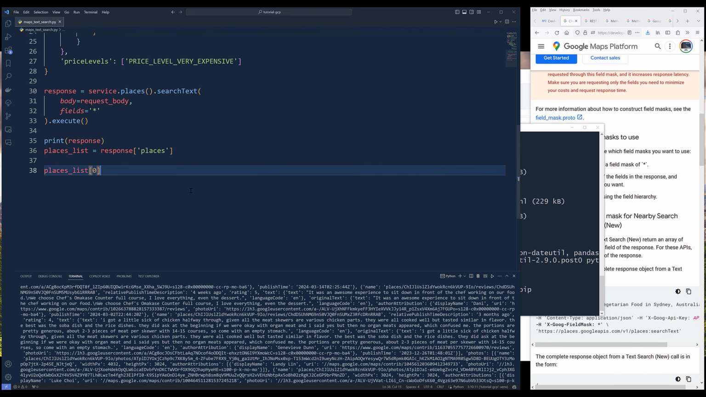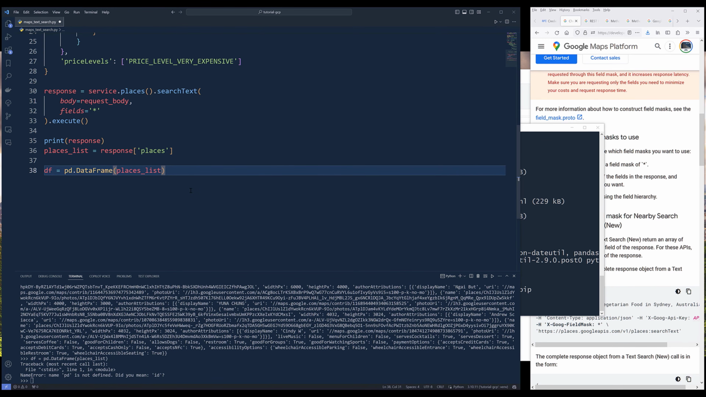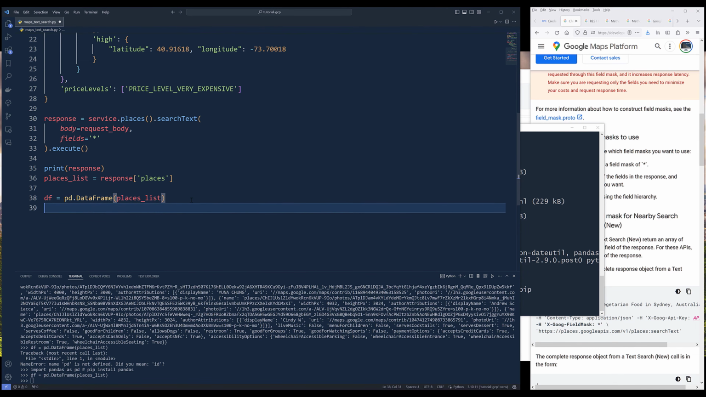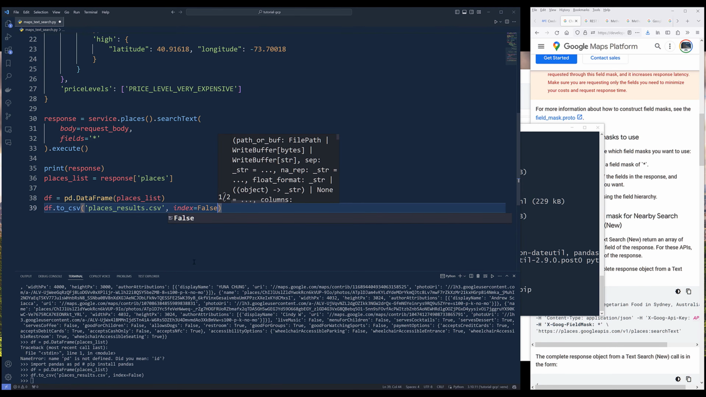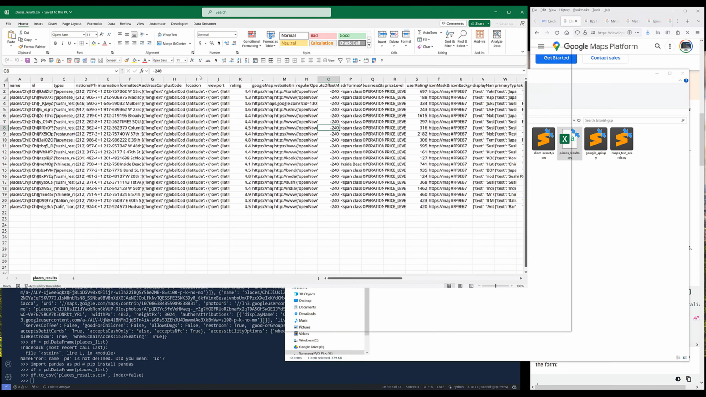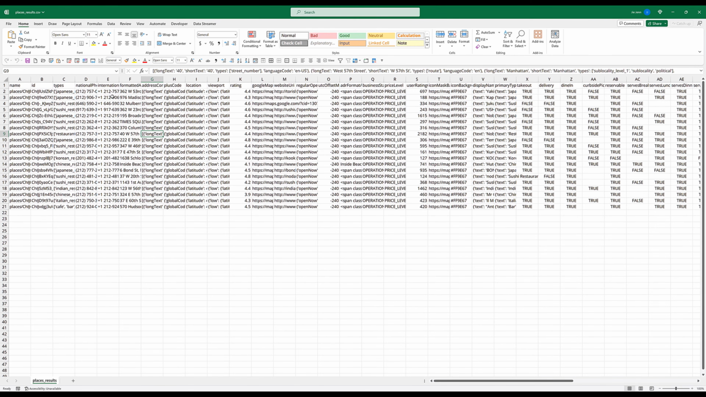Right, so let's go back. Now I can use pandas to load the dataset as a data frame. Now I can export the table as a CSV file. Now, if we go ahead and open the file, we can easily examine the content.